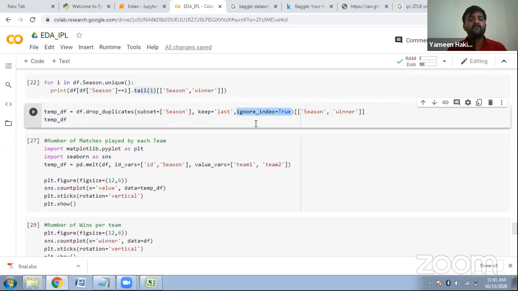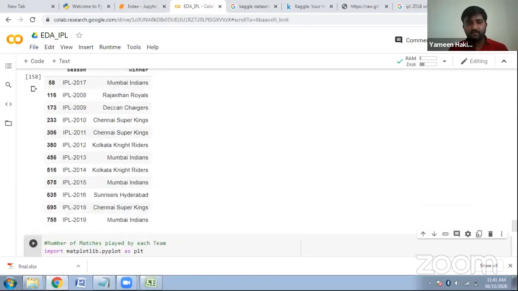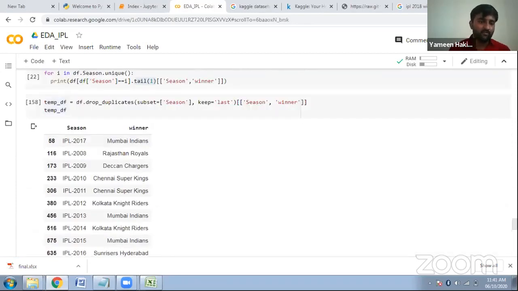So because of that, the index of the original data frame will not arise there. Let me show here one by one. I will use season and winner, so the season and winner columns will be displayed. Season IPL 17 winner is Mumbai Indians, 8 Rajasthan Royals, 9 Deccan Chargers, 2010 Chennai Super Kings. Likewise, we will have all the outputs of season and its winner.